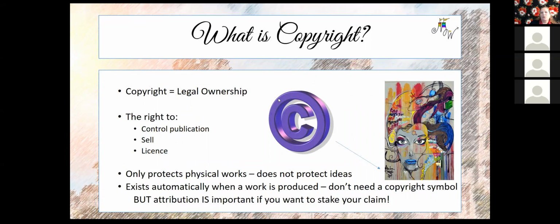And it's particularly through the use of copyright. So what is copyright? Copyright is legal ownership of that intellectual property. It's the right to control where and how it's published. It's the right to sell it, and it's the right to license it.